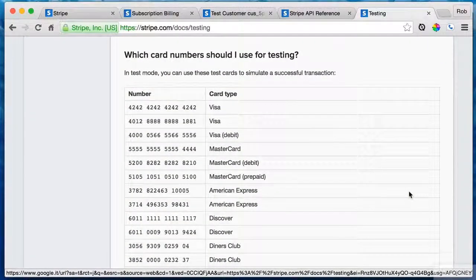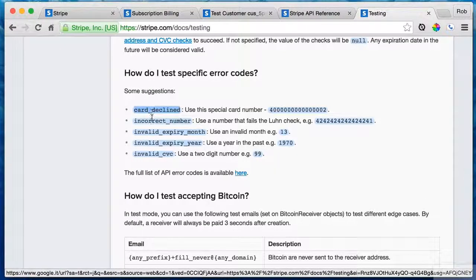Here you can see which card numbers that you can use for testing, and this works great if you're using Stripe Checkout or if you're just bouncing a web page off their API. Down below here, if you want to test specific errors, you sure can. Card declined is, well, one that I can imagine having happened.